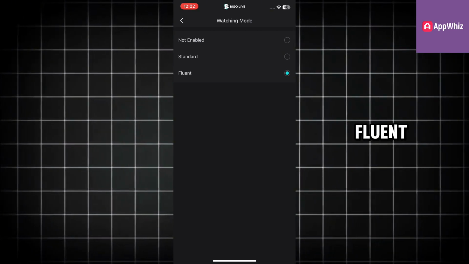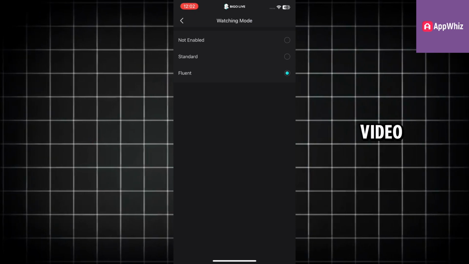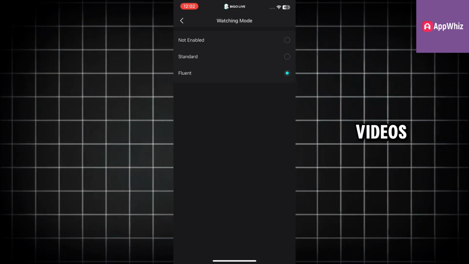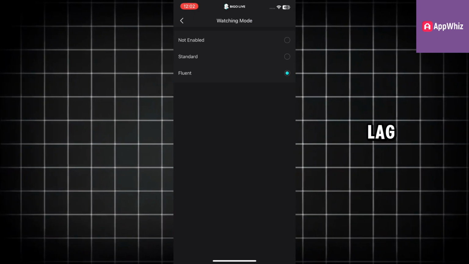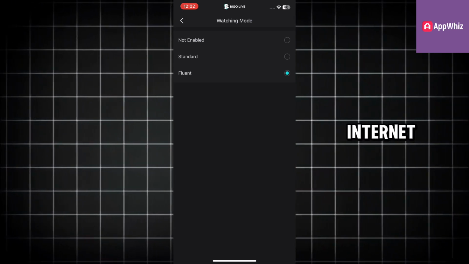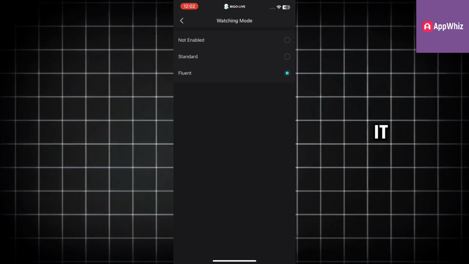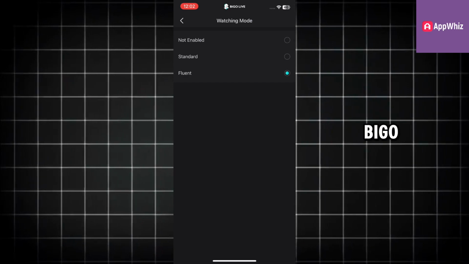Simply select Fluent Mode. Fluent Mode reduces video quality slightly but helps you watch videos smoothly without lag, especially if you have a slow internet connection. And that's it. Now you can enjoy lag-free streaming on Bigo Live.